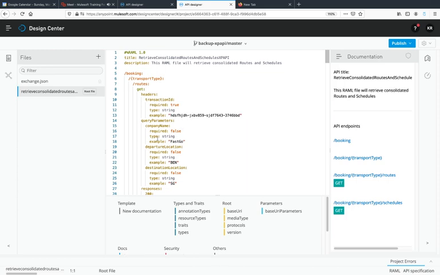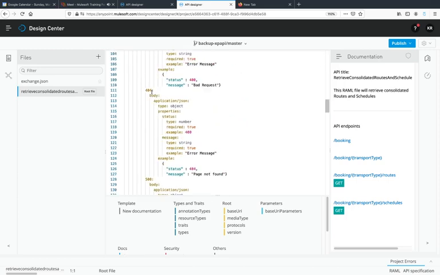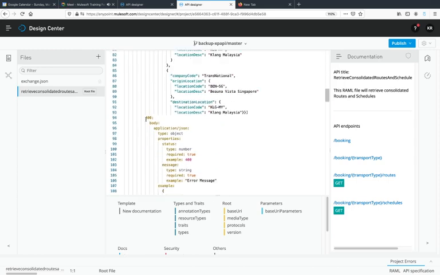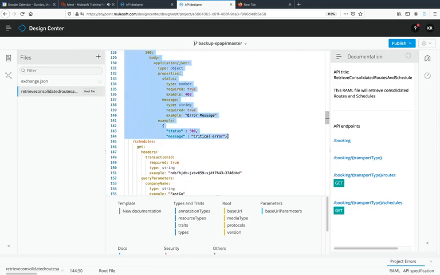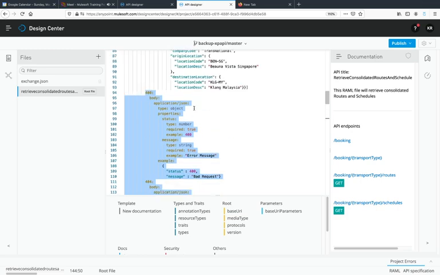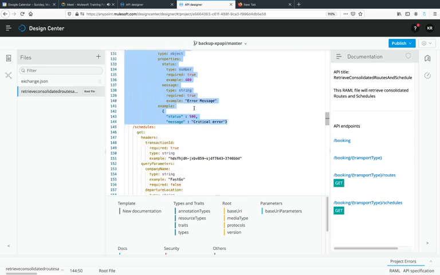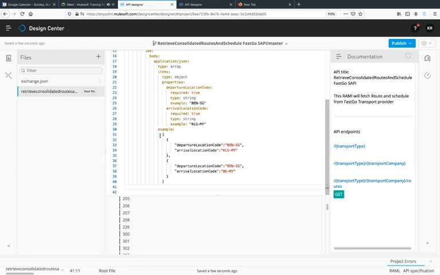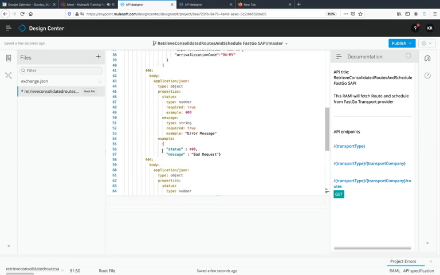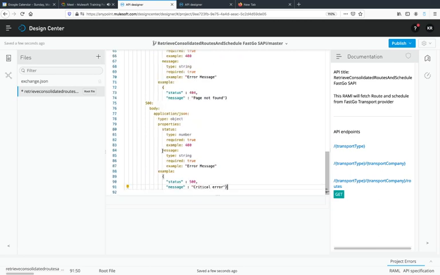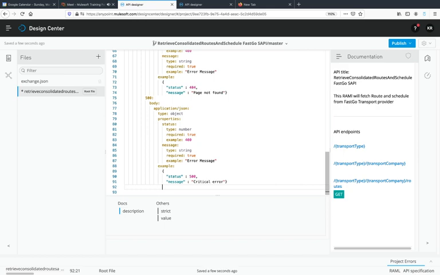As you remember, we have created one backup which contains all the things in a single YAML file, so I will take from there. Let me start with 400, 404 and 500. I will do copy paste here. Okay, fine. So now we are done with this root one.